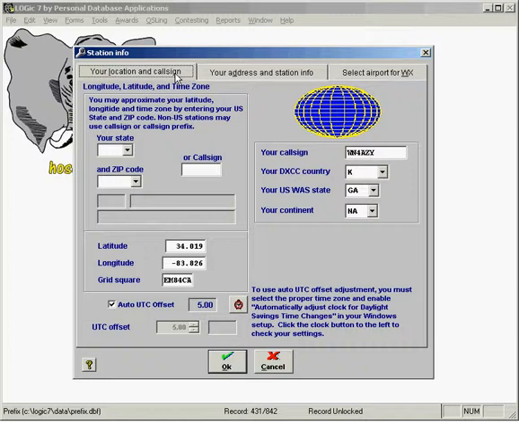Finally, go back to this page and make sure that your call sign and your DXCC country and your state, if it's applicable, and your continent are filled out properly. This is used for contest scoring and can also be inserted into digital exchanges and CW exchanges using Logic's function keys. So once we have everything set up properly, click OK.